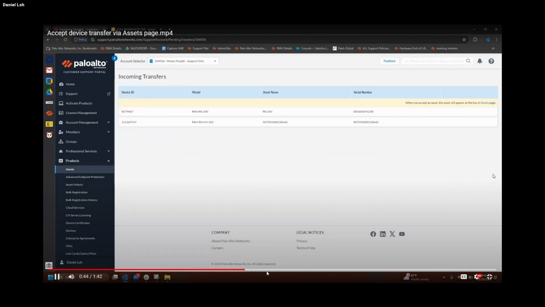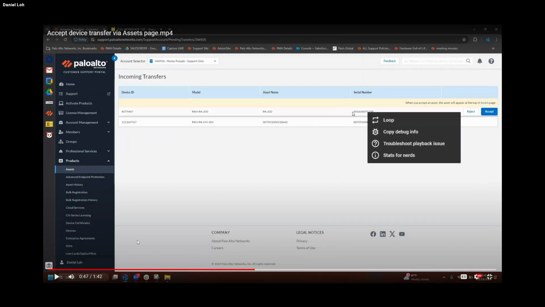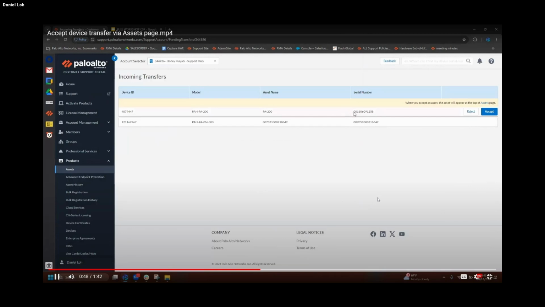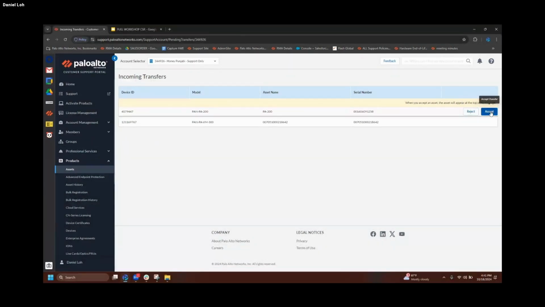It will then bring you to this page. In this page, you will see a list of devices that has been transferred to you and pending your acceptance. So select the device serial number that you would like to accept in this particular account. In this case, you saw the device serial number ending with 1258, and you click on the accept button. Simple as that.